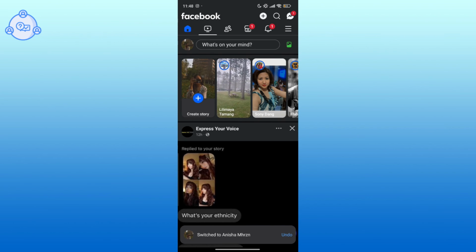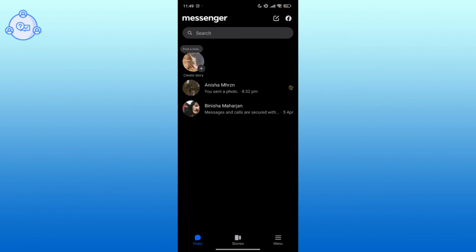Let's head to the Messenger app. As you can see, after deactivating my Facebook profile, I can still use the Messenger app. This is how you can deactivate your Facebook account but keep Messenger.